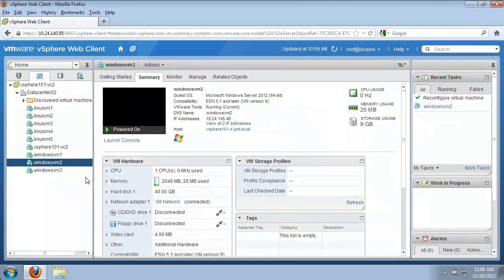Welcome to our demonstration on cloning and deploying virtual machines from a template. In this demonstration, we will learn to clone a virtual machine and deploy a virtual machine from a template. We will start by cloning Windows VM 2.